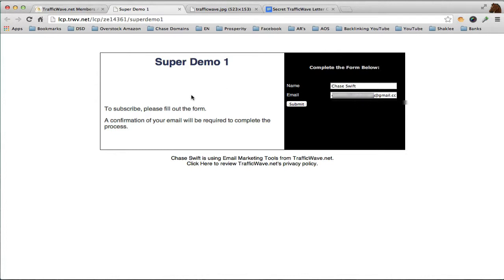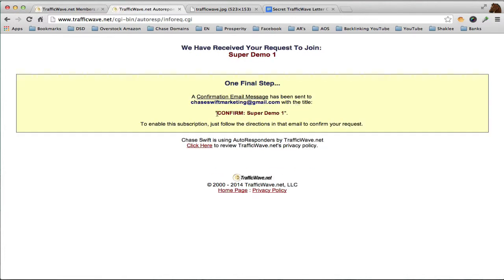Now this is horribly simple. I didn't want to say ugly, but it's just simple. Okay. This is just for testing. You're not going to put a capture page like this, probably. Just for testing. So I'll click submit. And the power of TrafficWave is going to confirm, you want to confirm your user, your prospect is going to confirm. You would know this because double opt-in means they really, really want it.